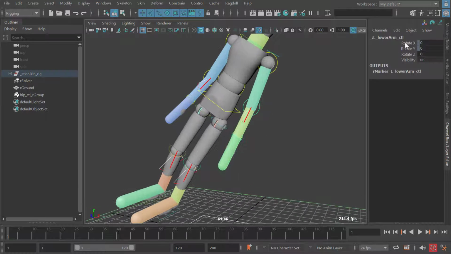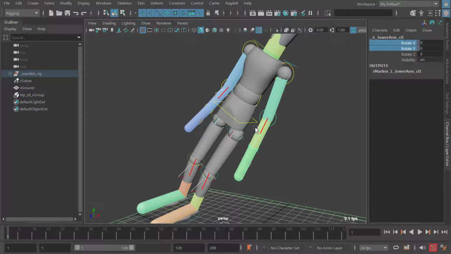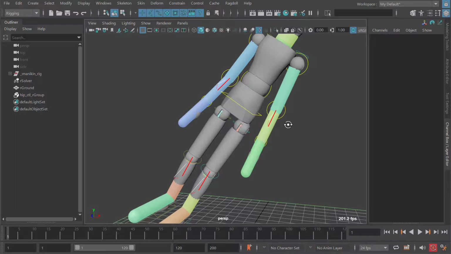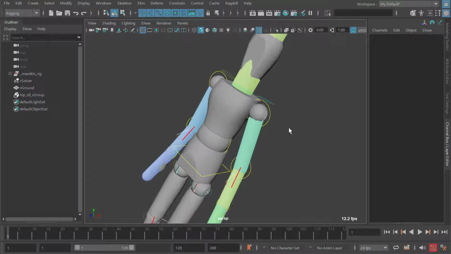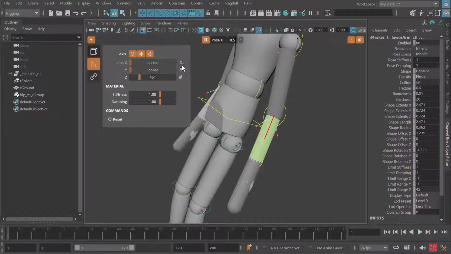Now, if your controls weren't locked, let's say you assigned first and then you locked them, then Ragdoll wouldn't automatically create these for you. But that's fine because you can just manually lock them. So there's no sort of mystery. You can even unlock them if you wanted to.